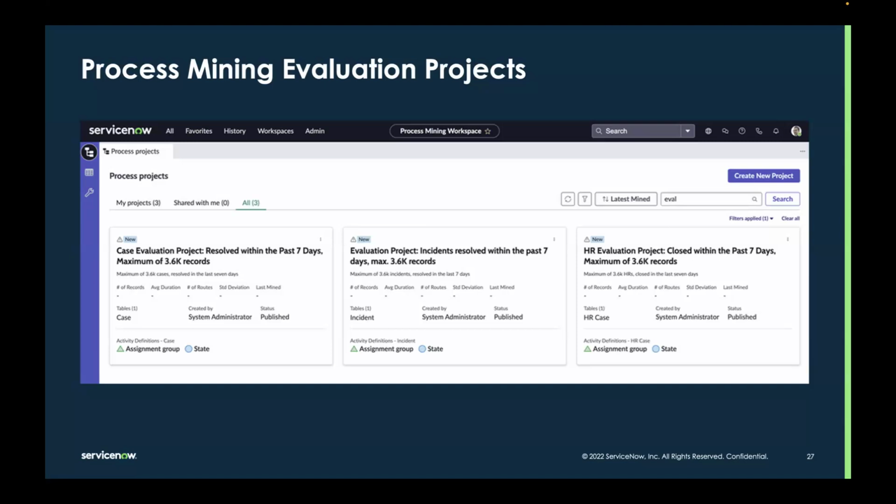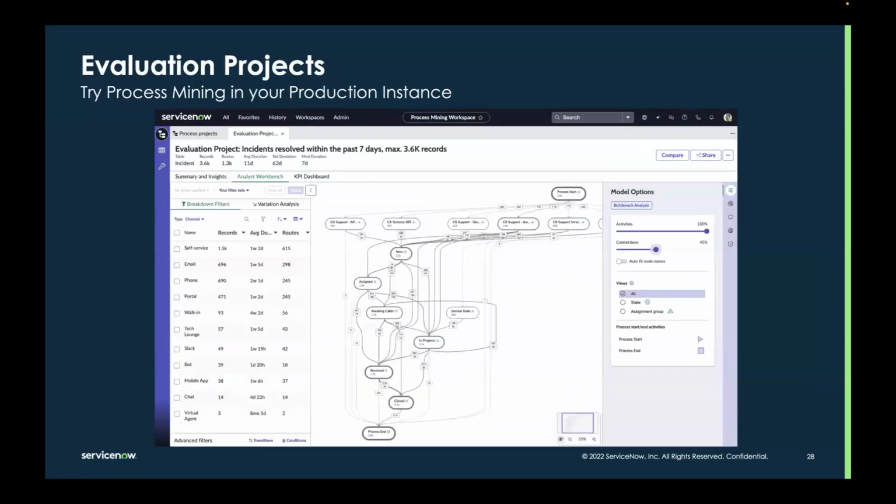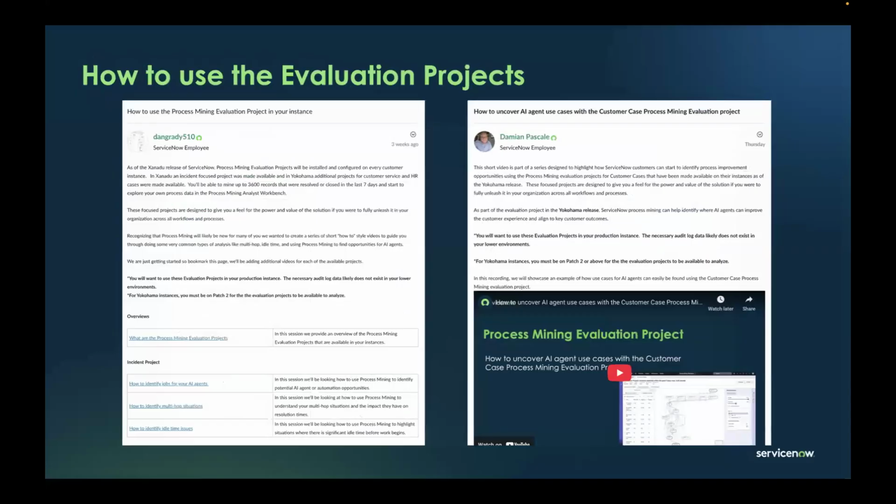So most of you on this call probably should have access to process mining in some fashion. You'll hit the mine button on those projects. You'll get that summary and insights page for your project with those findings, typically a lot of rework. And then you'll also get a visualized process map, including the activity of assignment group and state. So you can do a number of different use cases.